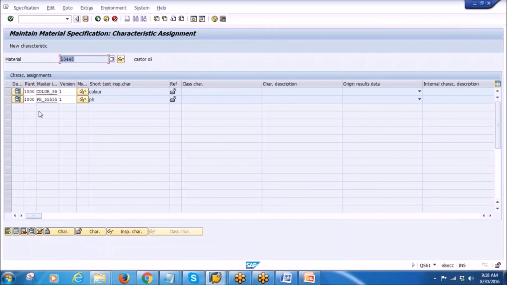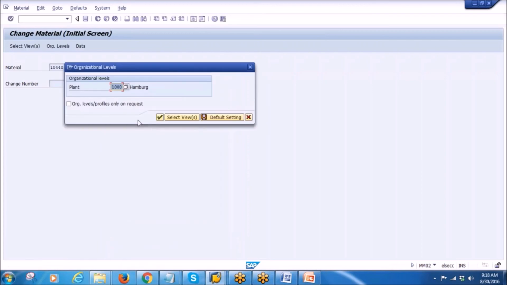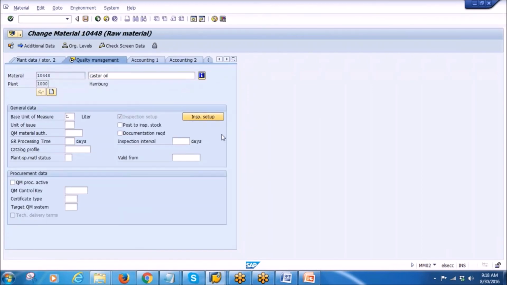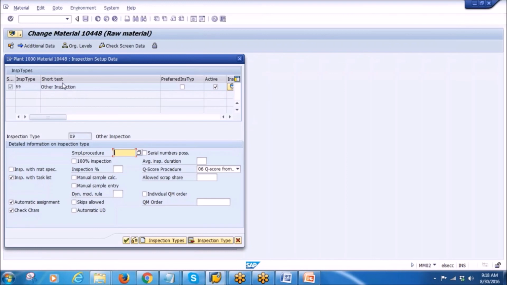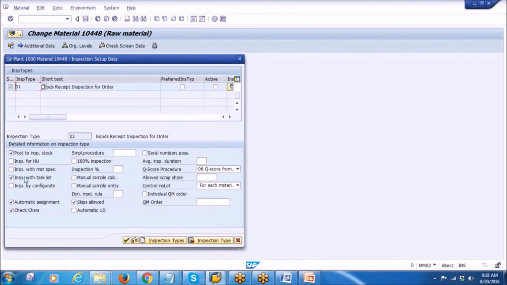So for this material, you go to MM02, go to quality management view, go to plant, go to inspection setup. When you are assigning the inspection type, I'll assign inspection type 01, continue. Here if you want to do quality inspection with inspection plan, you activate this indicator, inspection with task list. Or if you want to use material specification, which I just now created, you will activate this one. You maintain it over here.